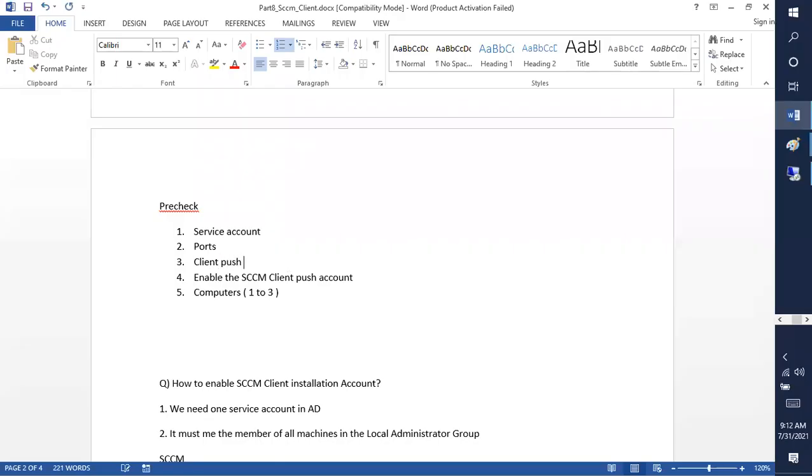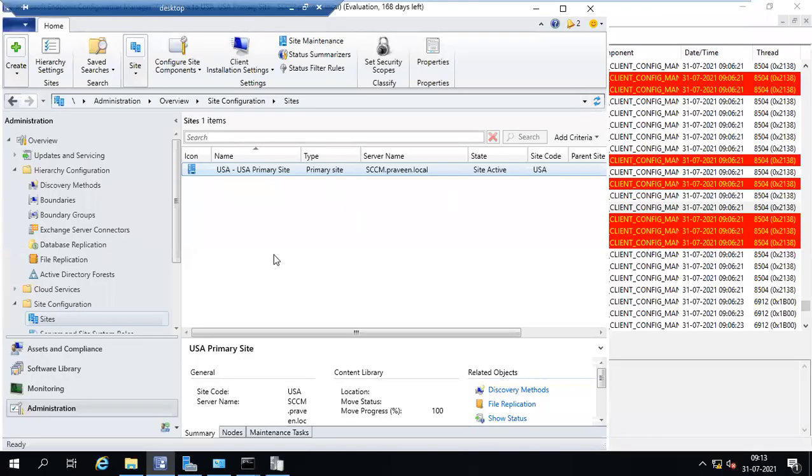Client push account must be a member of the local admin group on all the machines. Clear? Then enable the client push account, then install SCCM client. Is it clear what I'm saying to you? Now you try to install the SCCM client again. Okay.